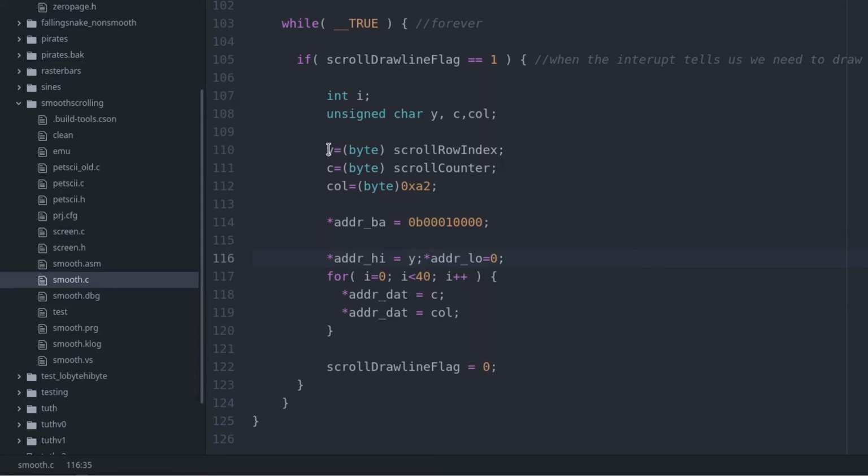Basically, we're getting the Y position of the line from the interrupt. We have this variable called scroll row index, so which row on the screen needs to be updated, and this changes all the time because we're doing infinite scrolling, and we're only changing the line that is outside of the screen, just on the bottom of the screen but outside of the view.